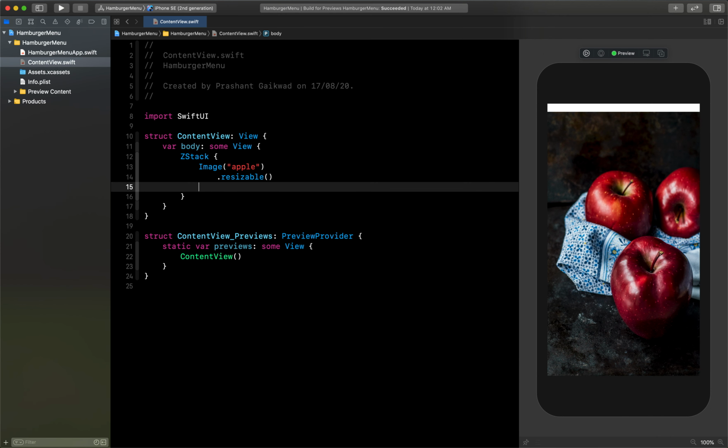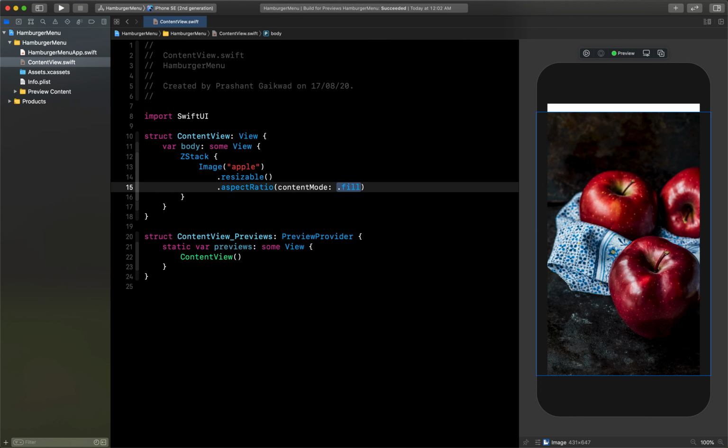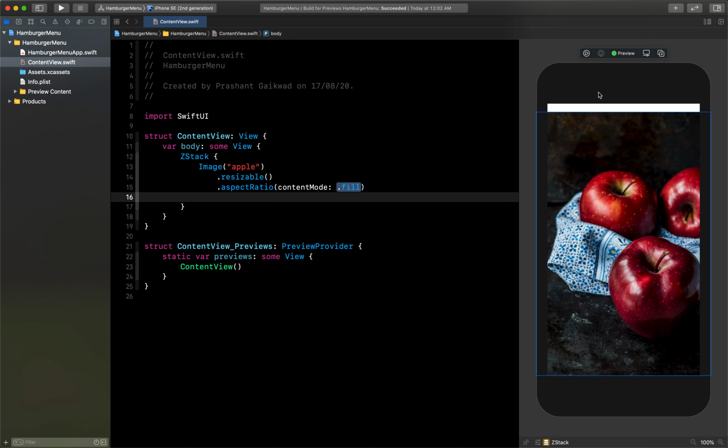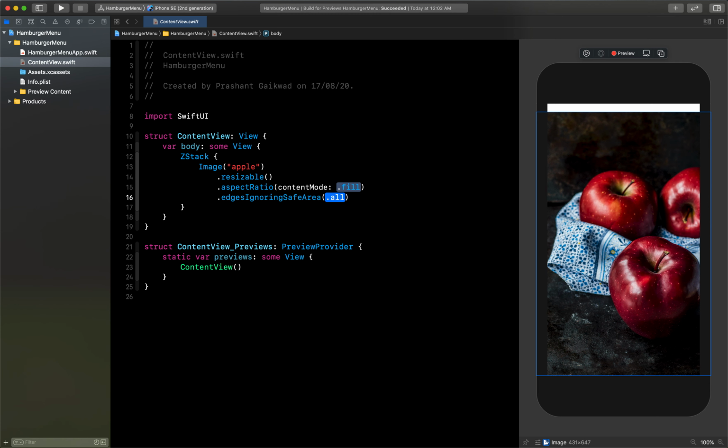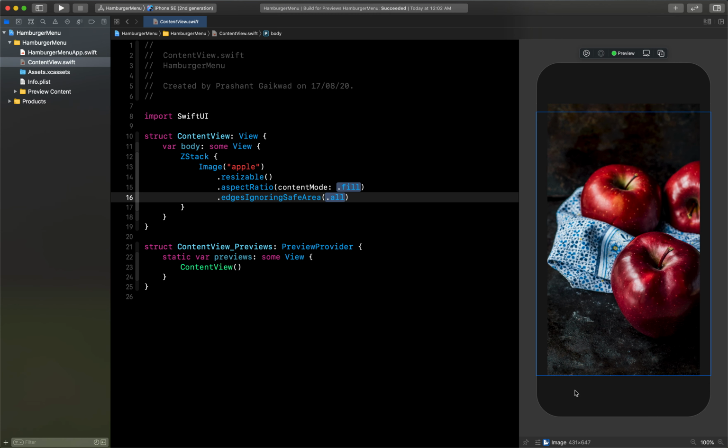Then after this you can see still it is not looking proper, so for that we need to give the aspect ratio. So for that I will say aspectRatio dot fill. Now it is looking much better. And then also I want it to go beyond this safe area, so for that I will say ignoresSafeArea dot all, so that it will go beyond the safe area. Okay, so we have our background ready.